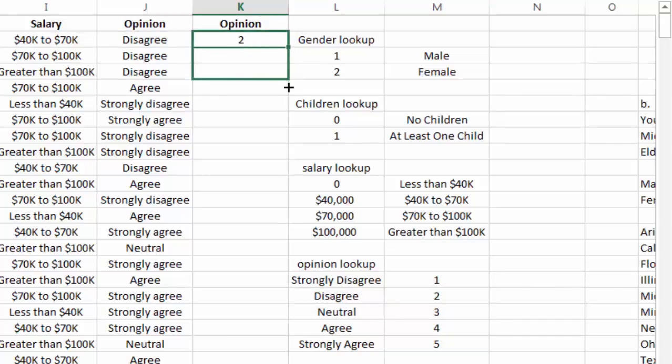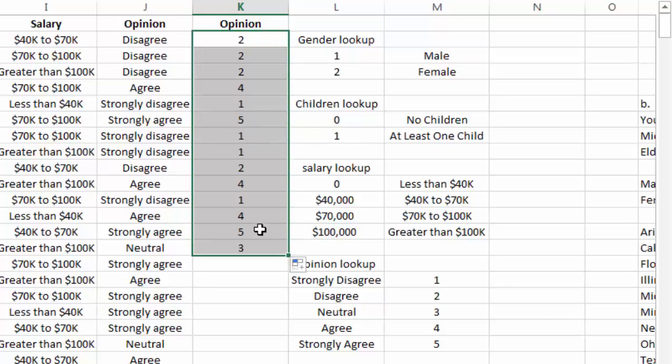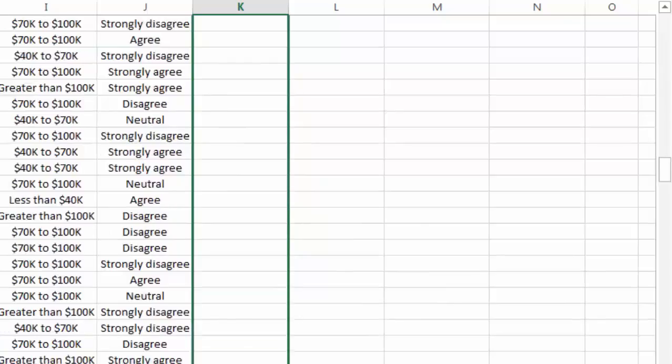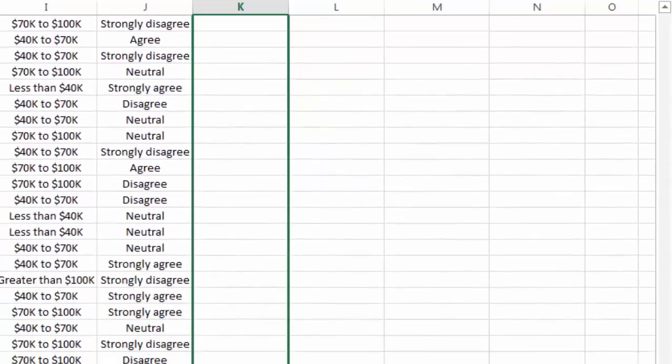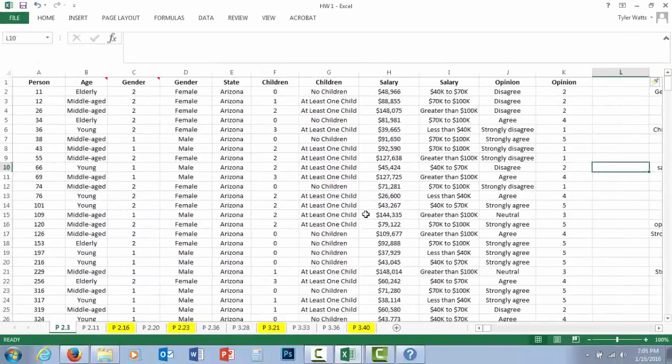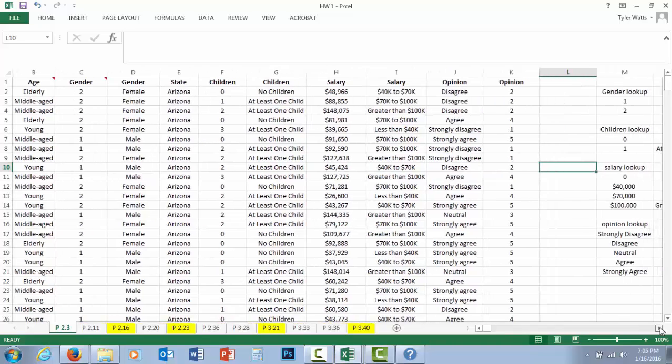So disagree is 2, that's what it's supposed to be. Agree is 4, that's right. Here's a neutral, that's 3, yep, okay, that's all good. So let's fill that all the way down. If you just do this much, that'll be fine. Although, as I mentioned, technically to really convert this, we would want to get rid of the originals.